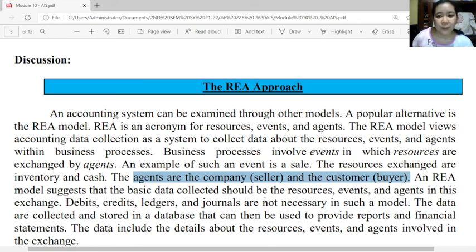So using the REA approach, the resources are the inventory and the cash that was exchanged. The event is the sale transaction, and the agents are our company or seller and the buyer. This model suggests that the basic data collection should be based on the resources, events, and agents in this exchange. So we will focus on these factors or variables.